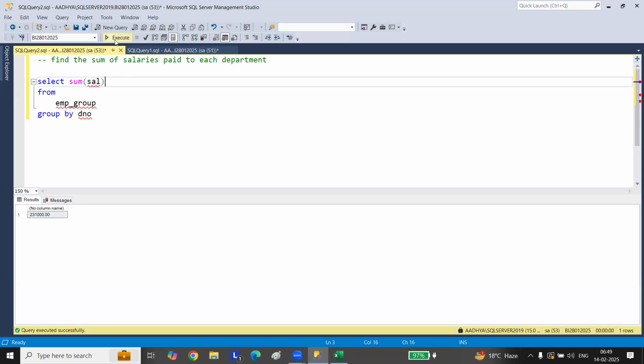Okay, now try to execute here. You see here you got 87,000, 1,05,000. Now you tell me, this 87,000 belongs to which department number? 1 lakh 5,000 belongs to which department number? 39,000 belongs to which department number? Because we wanted the sum of salaries paid for each department. The query is sum of sal from table name group by department. That is right, but we are not able to figure out which department.